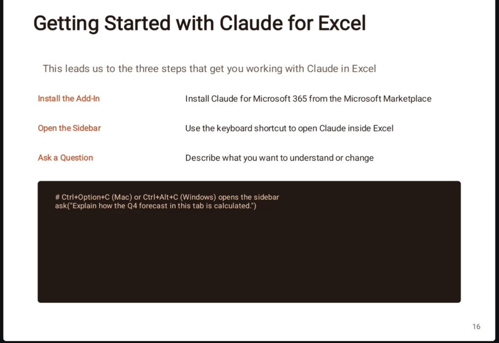Getting started with Claude for Excel. This leads us to the three steps that get you working with Claude in Excel. Install the add-in: install Claude for Microsoft 365 from the Microsoft Marketplace. Open the sidebar: use the keyboard shortcut to open Claude inside Excel. Ask a question: describe what you want to understand or change.